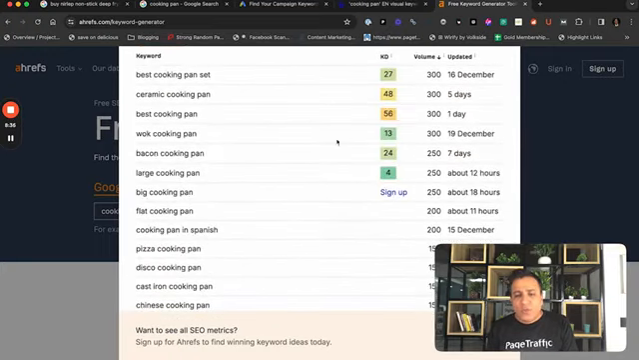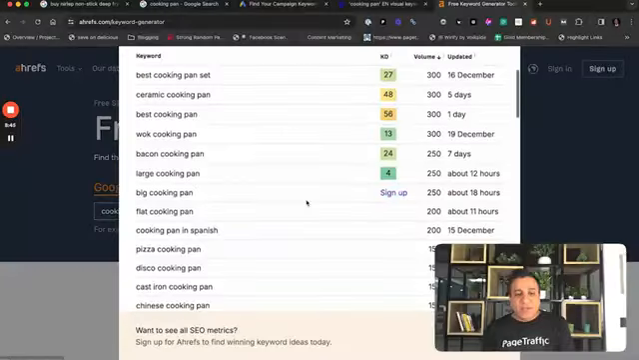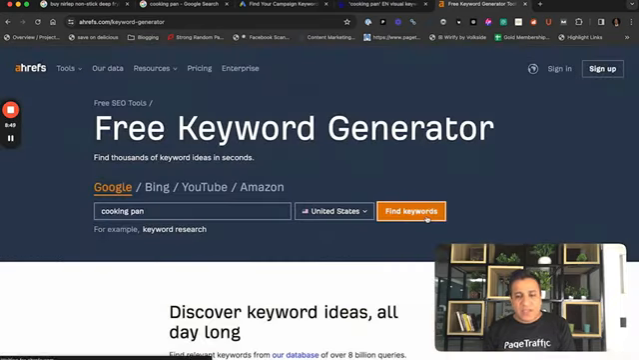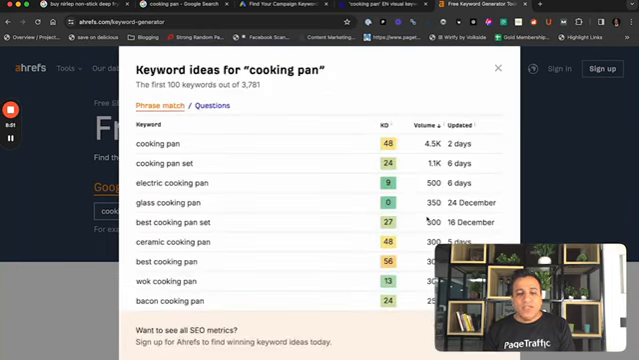And if they don't give me keyword difficulty, that's okay, because we are just trying to extract keywords and their volumes. So we use the Ahrefs keyword generator, type cooking pan, and find keywords. It gives me different keywords and their volume. I can extract these keywords from here, which gives me a good set of keywords to search for.